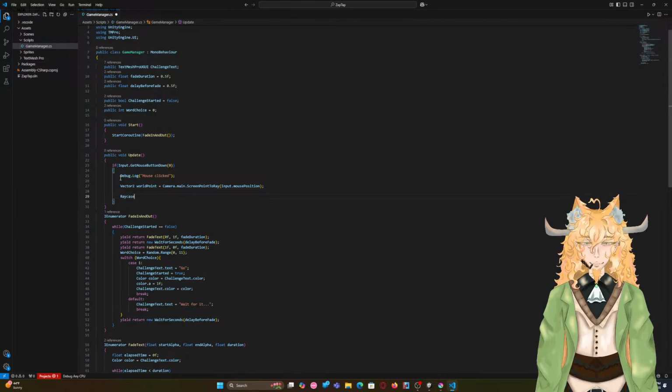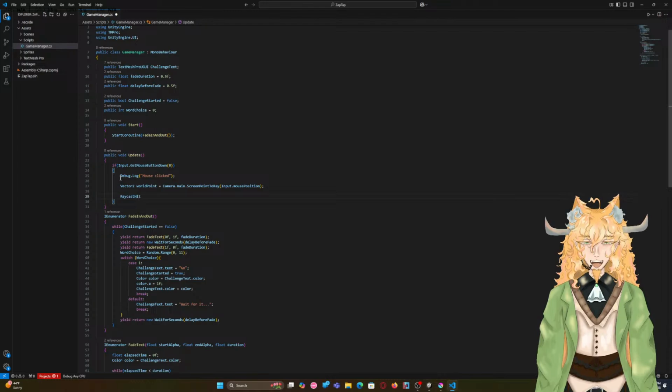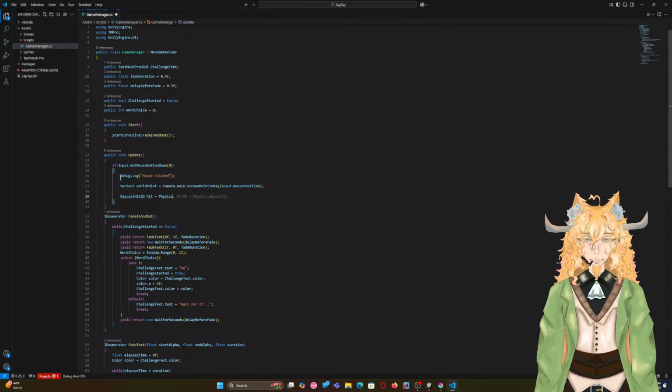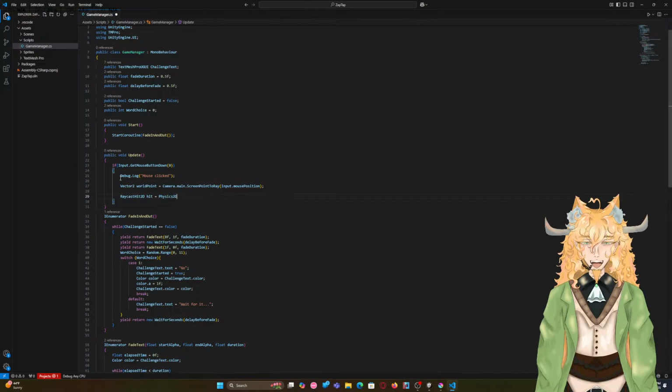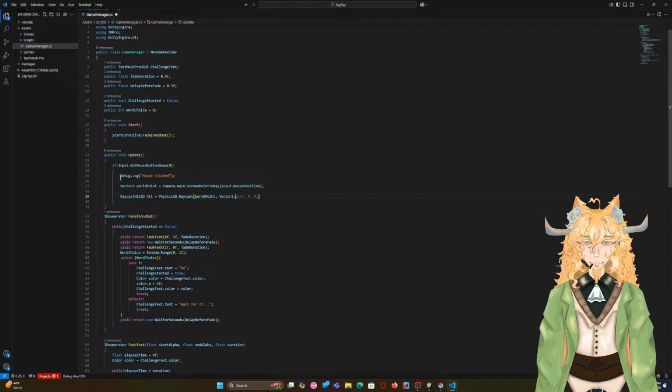Raycast hit 2D, hit equals Physics2D.Raycast, and then world point. We want to do Vector2.zero, right?